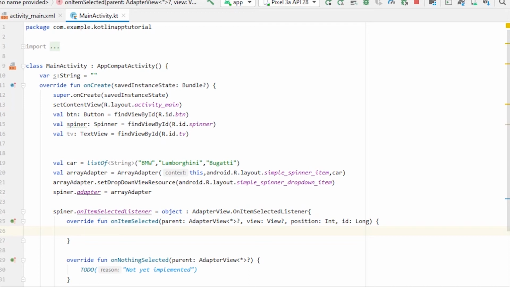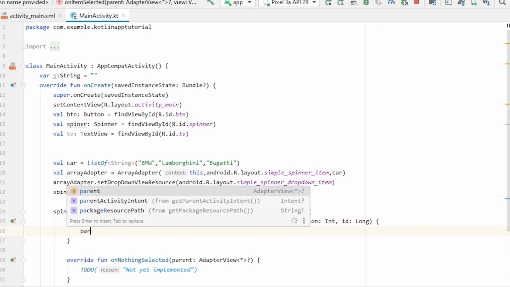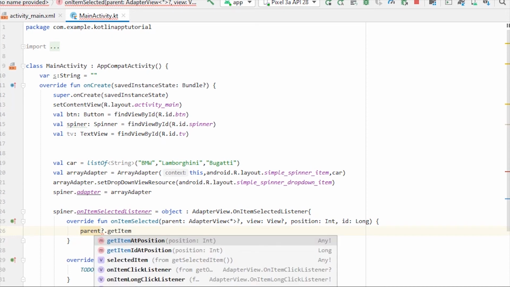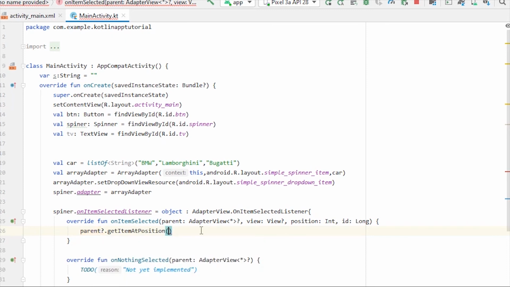So we want to catch whatever item we select, and convert that into the string, right? So to do that, we have a parent here, so we can use that. So we can write parent, which is, you can see, a nullable, so we have to write this question mark as well. Parent dot get item at position, and we have this position integer as well. So we'll pass this position in here.